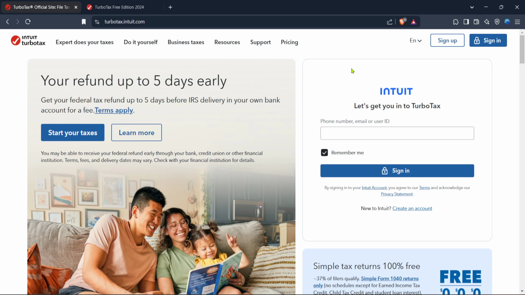First, you'll want to open your web browser and navigate to the Turbotax official website. This is where all the magic happens. Starting here ensures you're gaining access to the most updated and secure version of Turbotax, where you can manage and file your taxes online with ease.